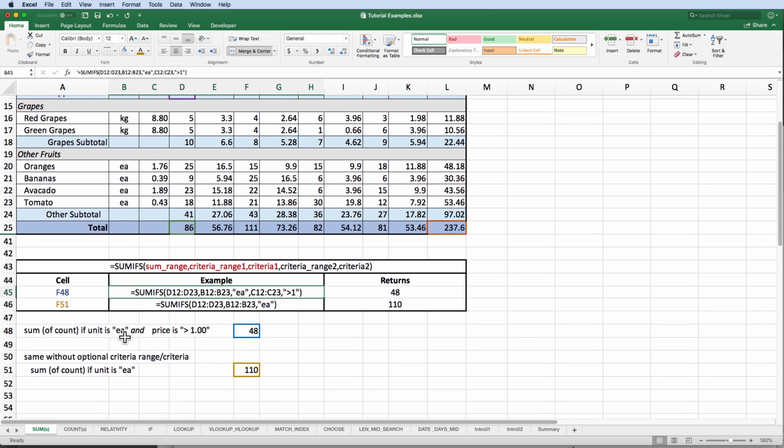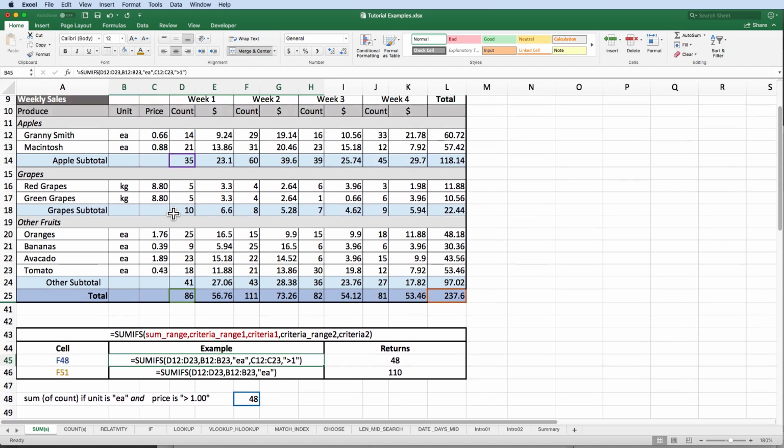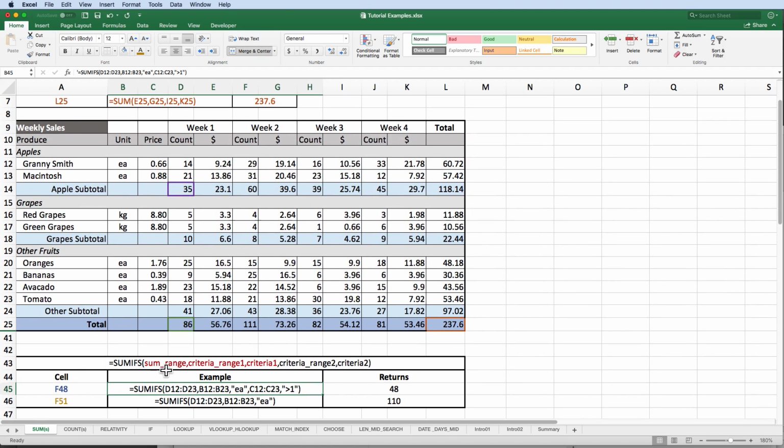Let's look at our first example. We're looking for the sum of counts if the unit is equal to each and the price is greater than 1. Our sum range, i.e., what we want Excel to add up, in this case is the count values in D12 through D23. Now that we have that, we can worry about the criteria we want to test.